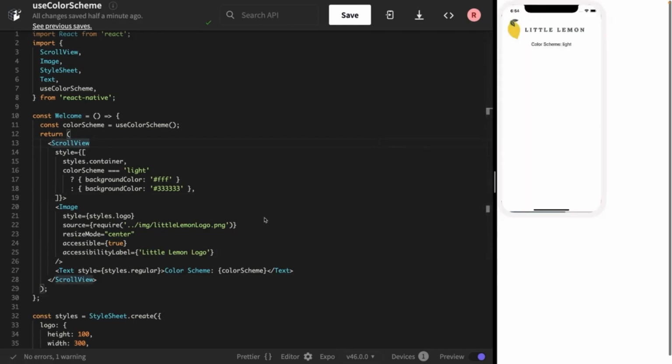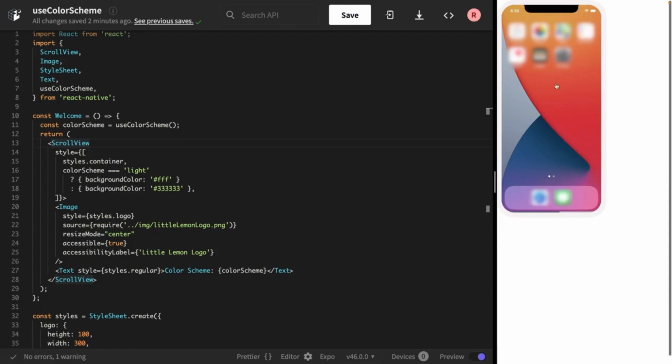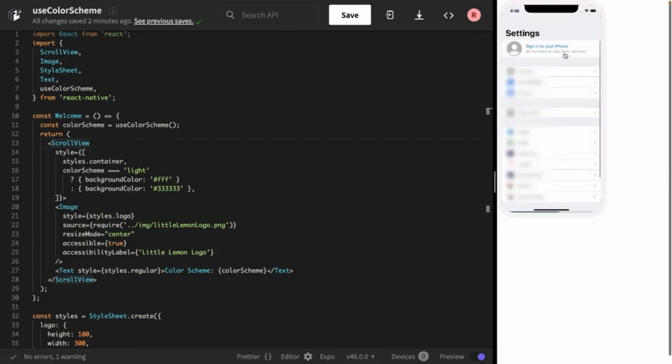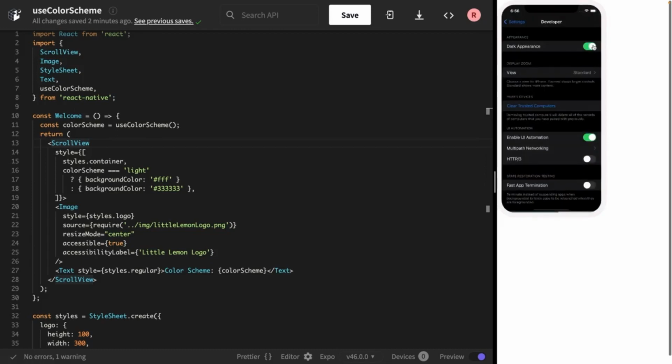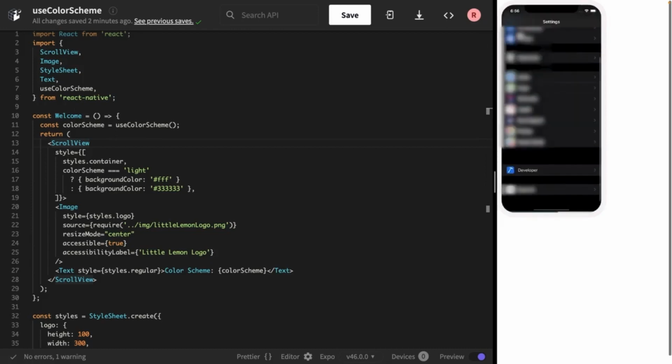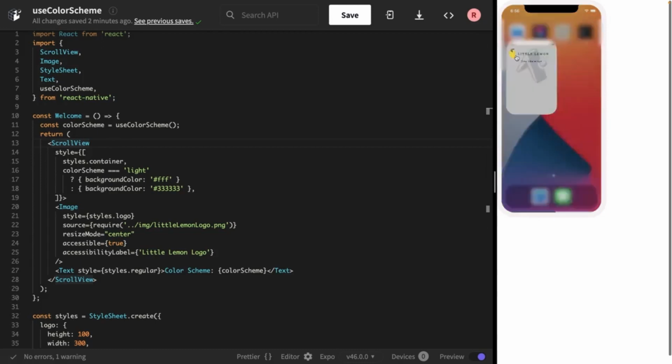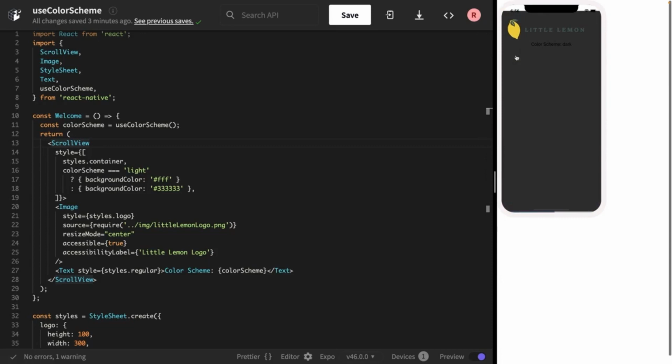Now, let's check out how my adjustments show up in the emulator. Currently, you'll find that the page displays a white background, along with the text Color Scheme Light. This indicates that the device theme is set to light. To demonstrate that the useColorScheme hook works, I go into the emulator settings, developer options, and then toggle on the switch for dark appearance, which changes the entire emulator into dark mode. Now when I go back into the Little Lemon app, the changes are immediately visible. The background is dark grey and the text reads Color Scheme Dark.